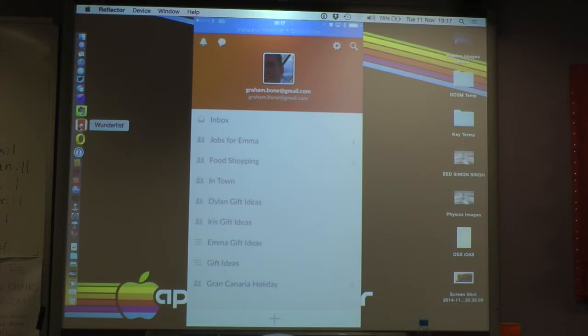Anybody else use Wunderlist? Anything I've missed? No, that's pretty comprehensive. The only thing I'd say is the web version is particularly impressive. It's so good. It's like it's an application. It's not like it's just a web page. Yeah, the web version is really good. This is the Mac version, and the web.